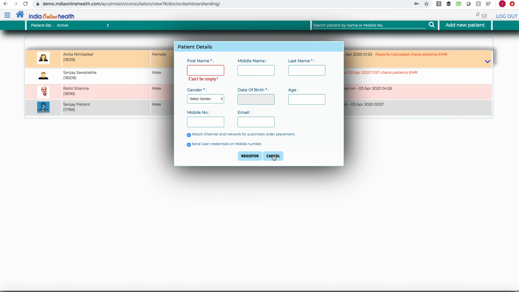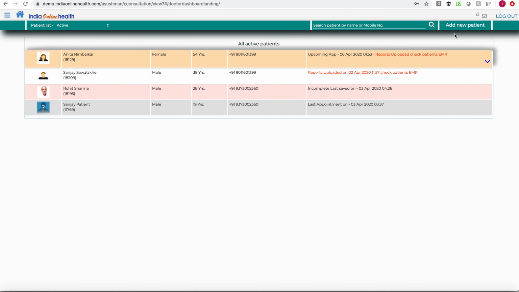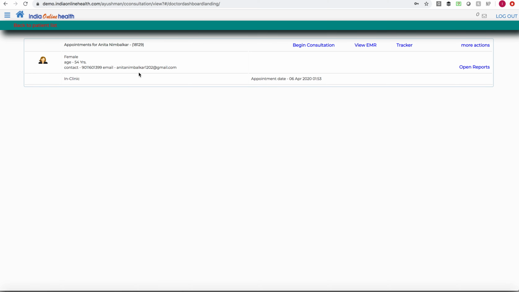So I'll cancel this for now. This is how you upload the reports and add new patients. Here is the way you can see the previously added patients. Let's say I wanted to see what's going on with this patient. I have an option here to begin consultation, view EMR, tracker, and more options. So let's see what the EMR is. I wanted to see what the new report coming in for this patient is.